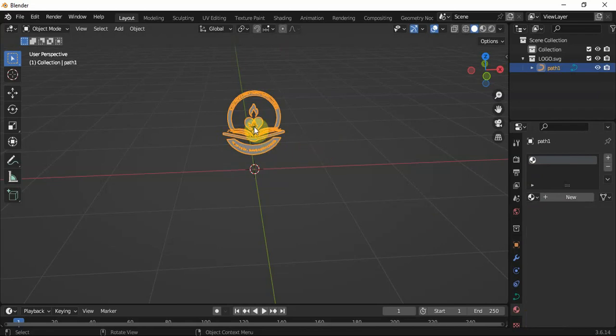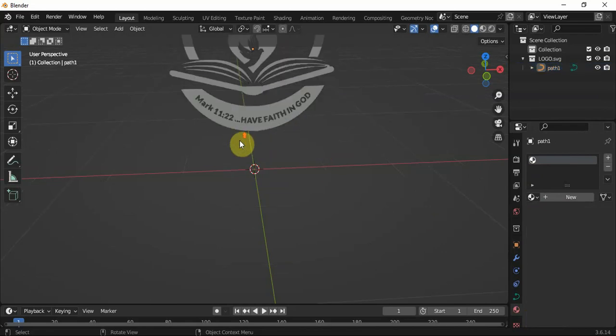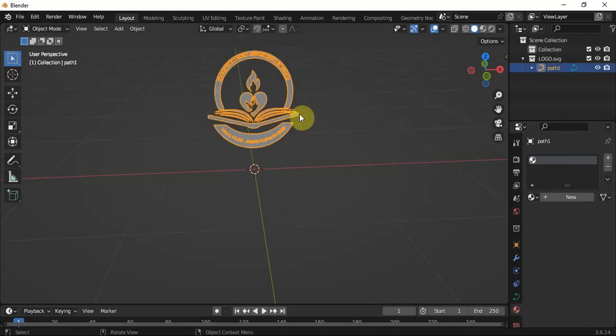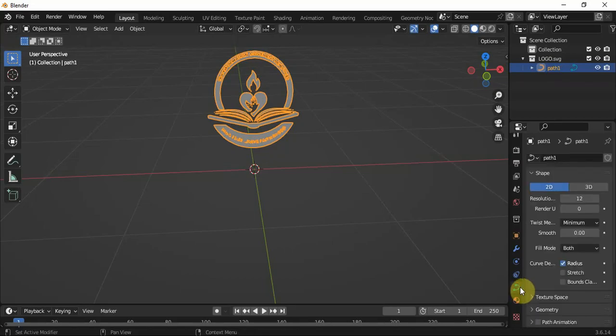So this is what it has become. You can see it has become something good now. So what I'm going to do now is, because I want to work on it, I'm going to come to this thing that looks like an F1. It is called object data properties. So I'm going to come here.